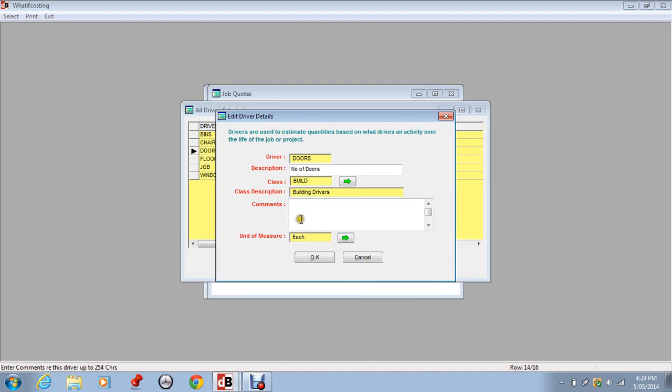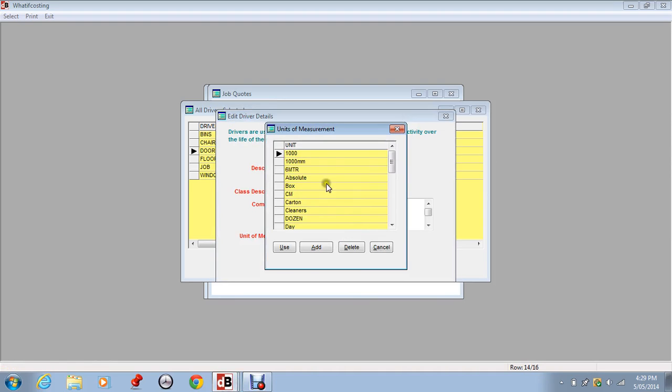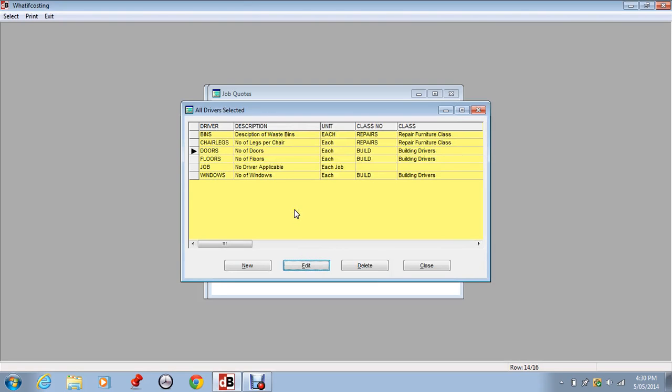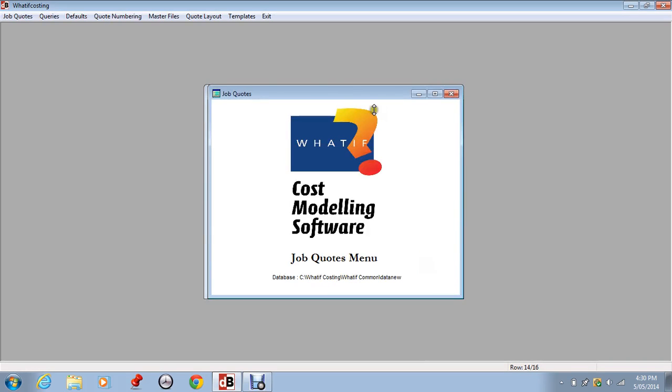And we can put some comments about the use of the driver, and we need a unit of measure. So we need a unit of measure for every driver. So we're saying here it's each door. The driver is the number of doors. So in a particular job, the number of doors in a building, for example, of a certain type, the number of doors will drive the cost. Okay, so let's close that.